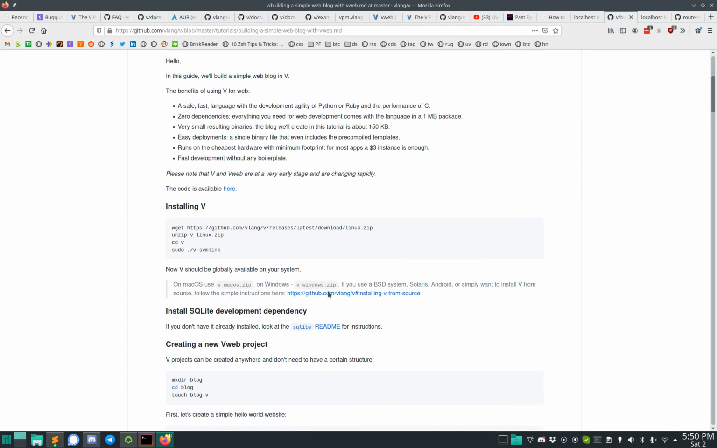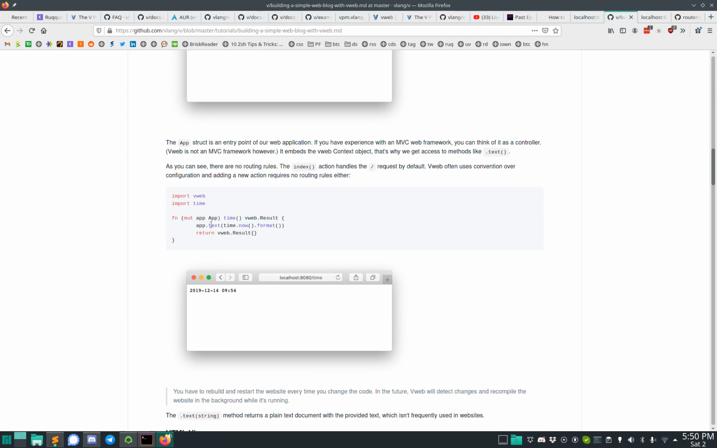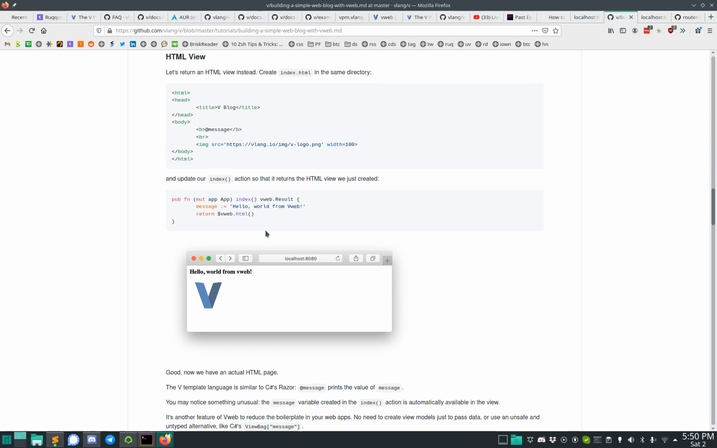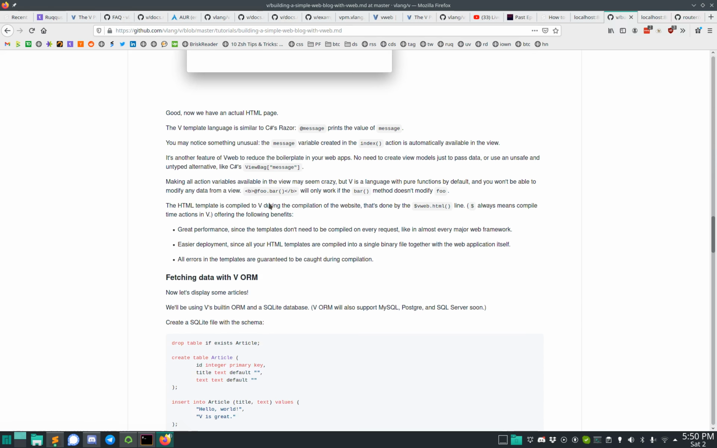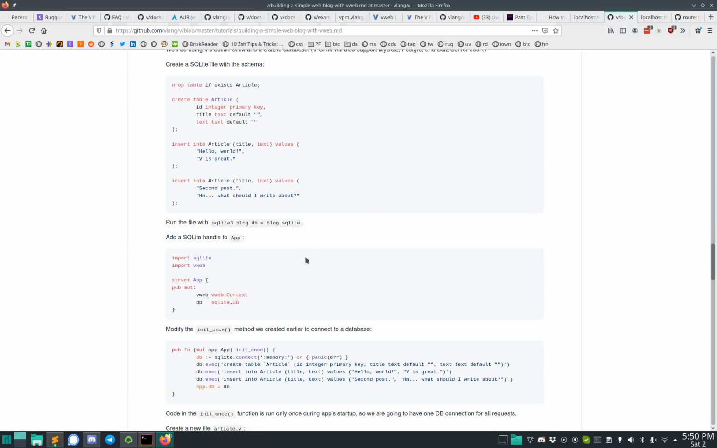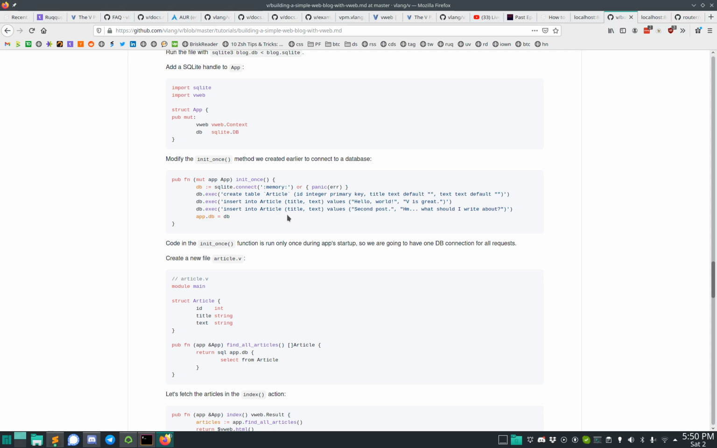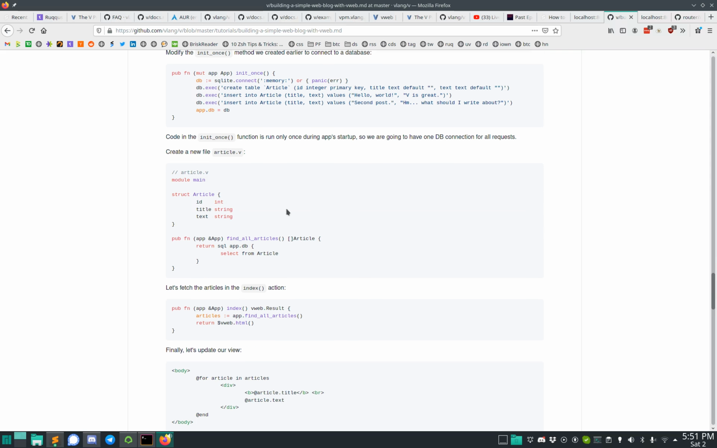Oh yeah, I saw this article. This must have it when you get into the post page. Fetching data with VORM. Yeah, again, I'm not used to strongly typed languages, so it's really verbose for me to understand at first glance. Great article. He's inserting into hello, so he's manually inserting that.